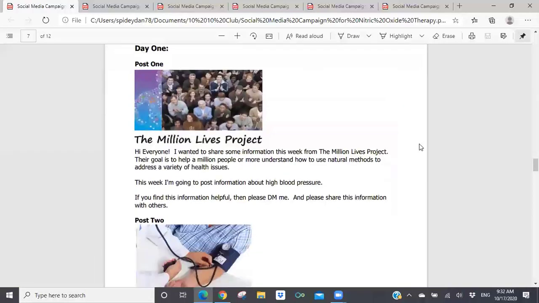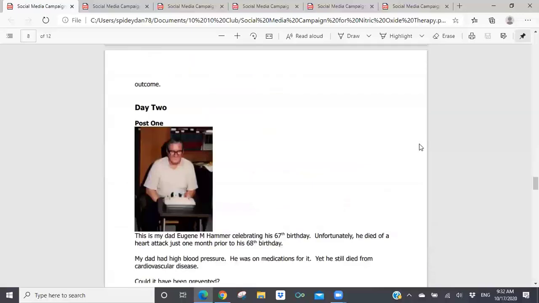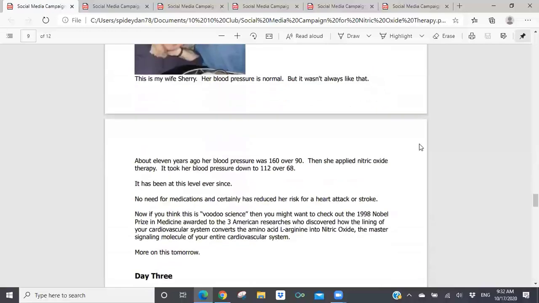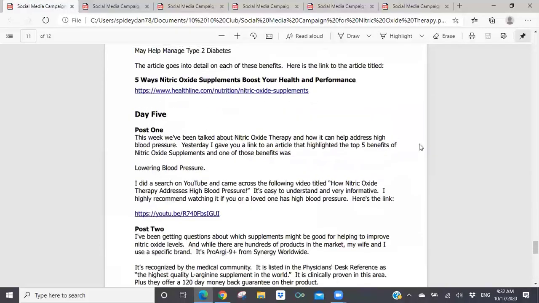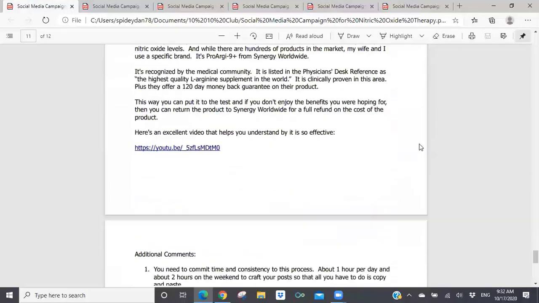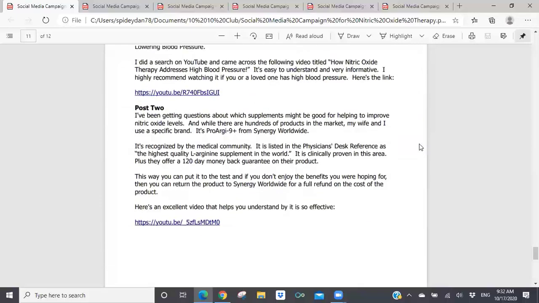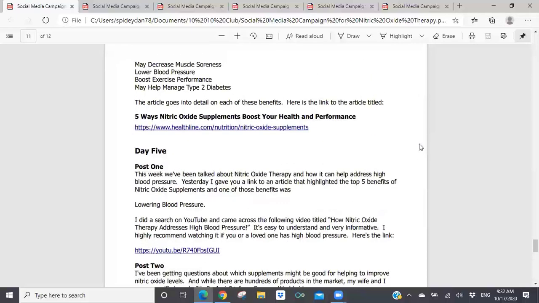But then you get down to the actual posts that you would put up on either Facebook or LinkedIn. Day 1, post 1, post 2. Day 2, post 1, post 2. Day 3, post 1, post 2. And then day 5, post 1, post 2. So you have a full week, 2 posts a day.